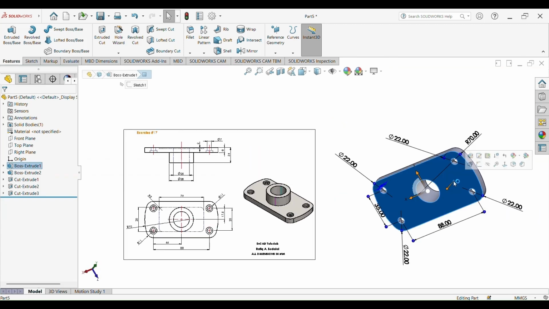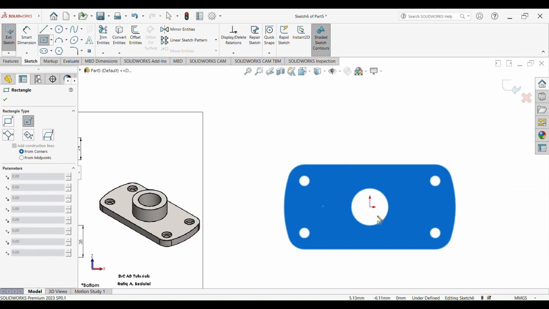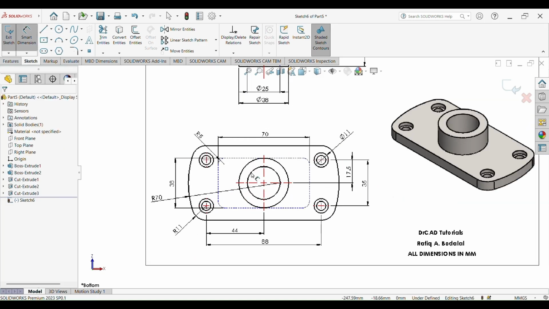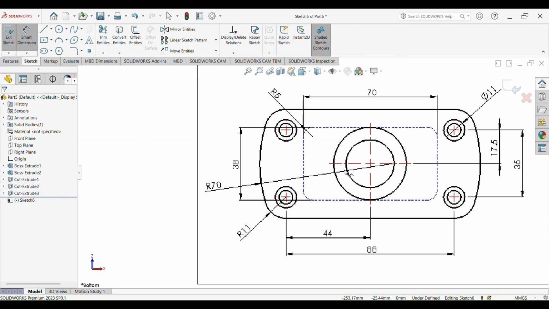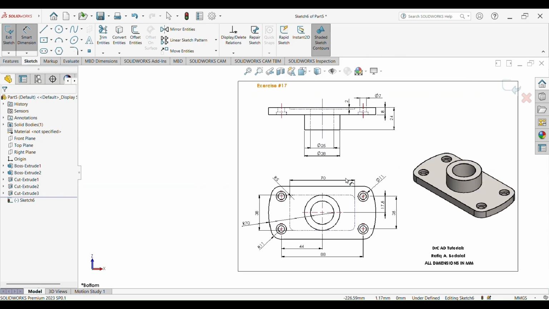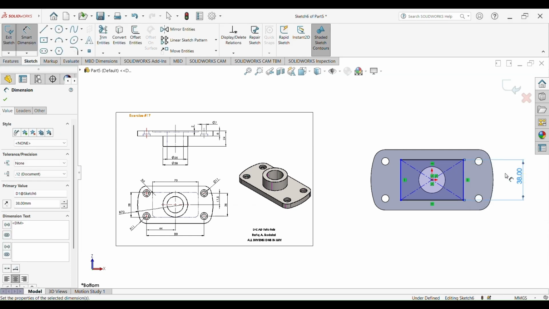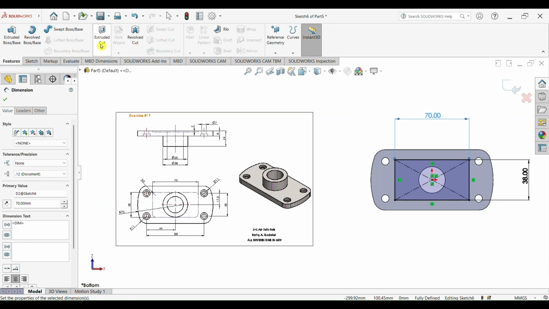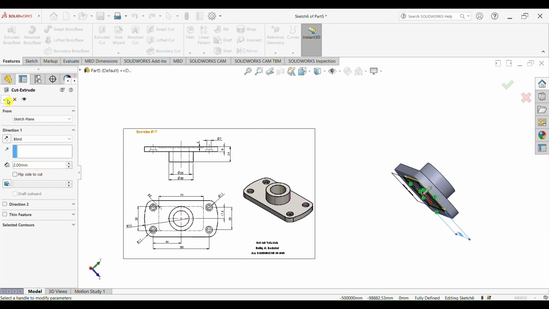So again, select this bottom face, Sketch, go to Center Rectangle and draw one rectangle. The rectangle should be, if you look at the figure here, 38 millimeters wide by, again, 70 millimeters. So this is 38, and this side is 70. Go to Features, Extrude Cut. We're going to cut this to a depth of 2 millimeters. Select OK.